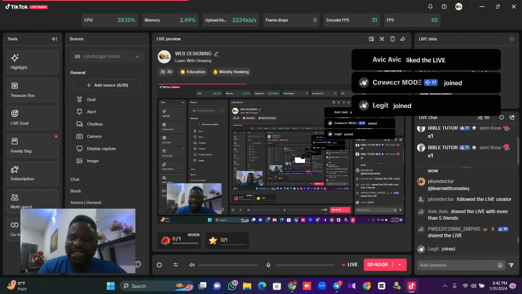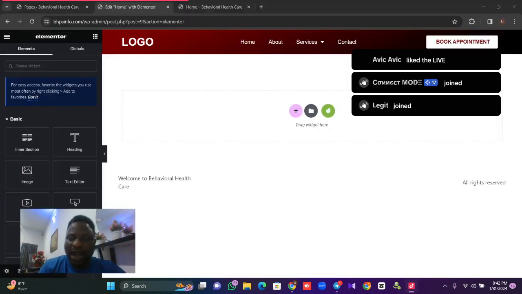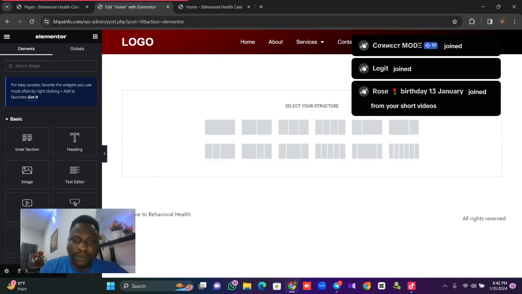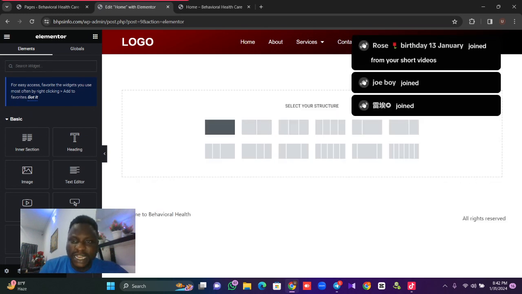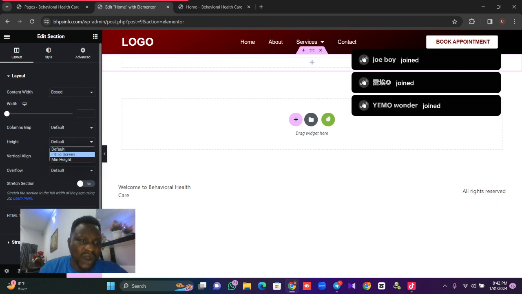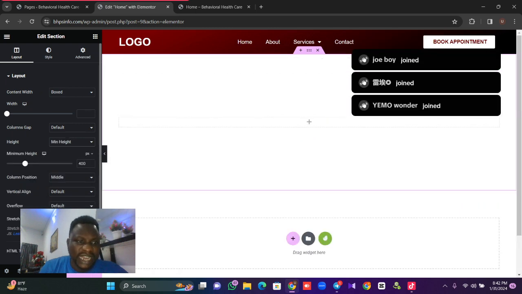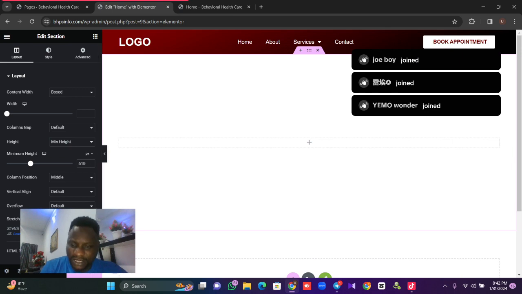Now, the next thing we are going to do, we want to create our hero section. So we'll bring a container. Click on this plus button. Let's pick a single container. Then I'll go to my height and make it minimum height. Then I'll increase the minimum height like this.